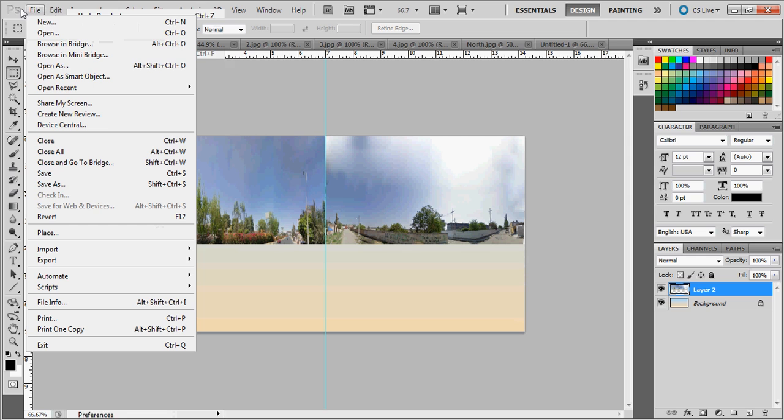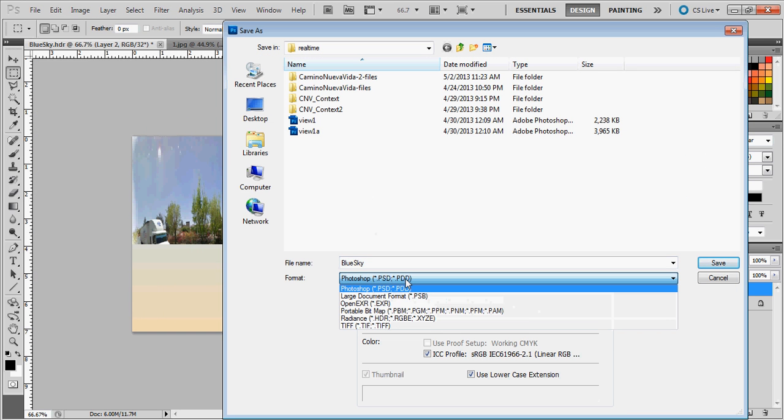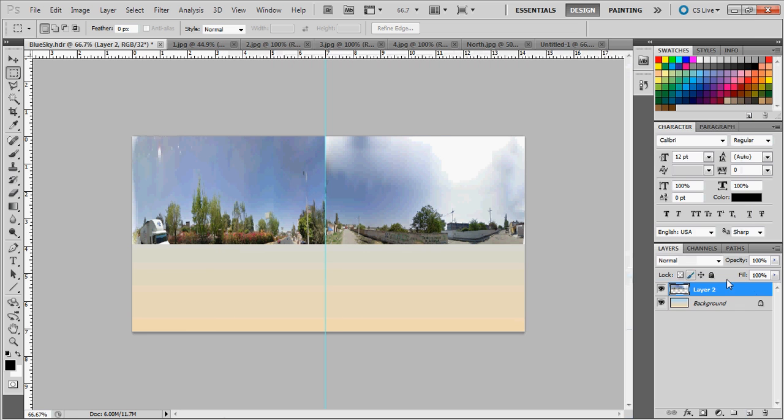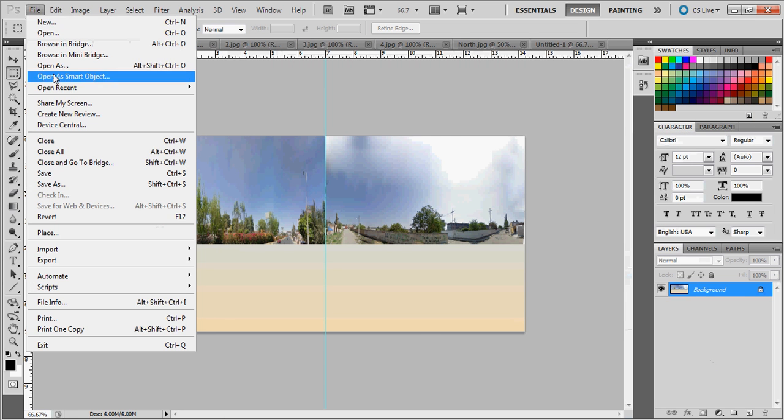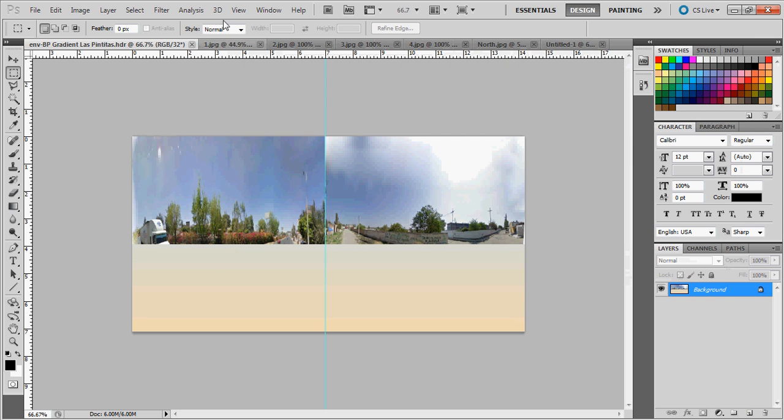So I'm just going to do a file, save as, and oh, I need to flatten this one more time. I'm sorry. Let's go back, flatten the image, file, save as, and this is the file that I've already built, but I'm going to overwrite this. So it's my environment file, background plate, gradient Las Pintitas. Actually, I won't overwrite it because that should be a typo. Save. Okay, so that is ready to bring in now into Showcase.